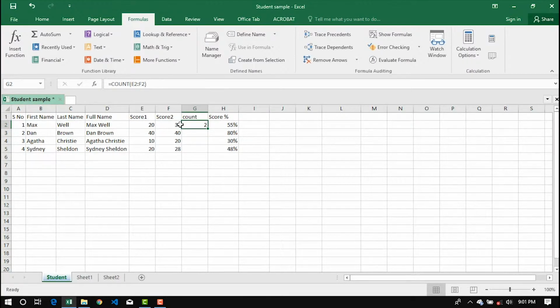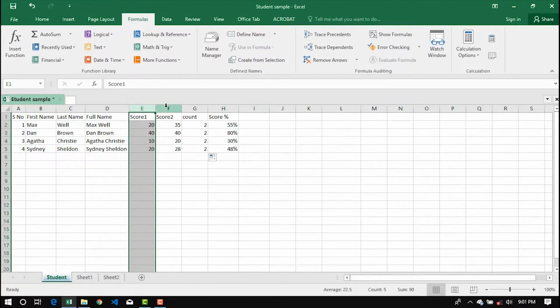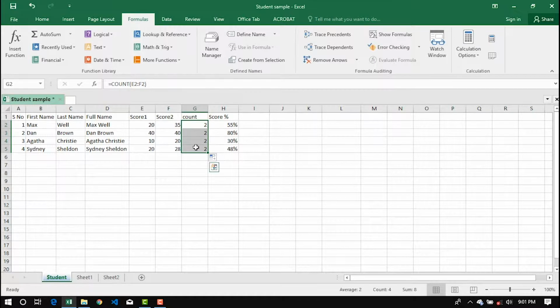So it says we have 2 scores for this particular student. Then we can drag and drop the formula for the other students as well. Since we have 2 scores for all the students, score 1 and score 2, the count is 2 for all of them. Now let's look at the next function.